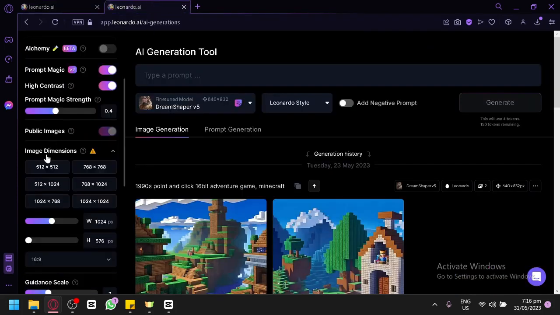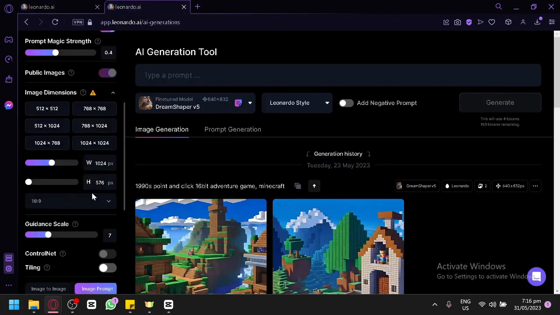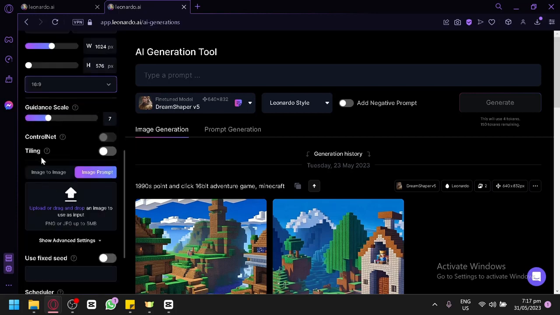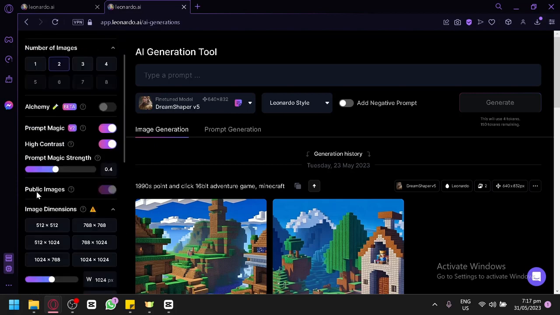Now you can also edit your image dimension over here. Right now it is 16:9, but you could change your aspect ratio depending on how you would like your image to be generated as. You could also have your guidance scale over here, control net, and filling over here. Now, I know you're wondering what do these words mean.